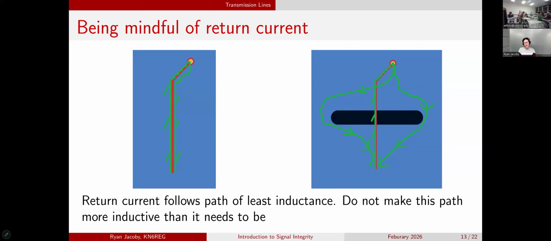If you have two traces next to each other, you can actually have harmful interference capacitively jump across between the two traces. It's generally less of a problem than inductive coupling, but it can be a big problem. There's a whole section on that.